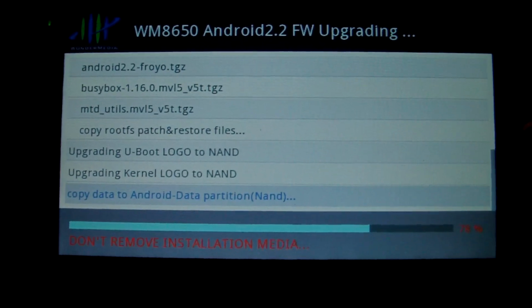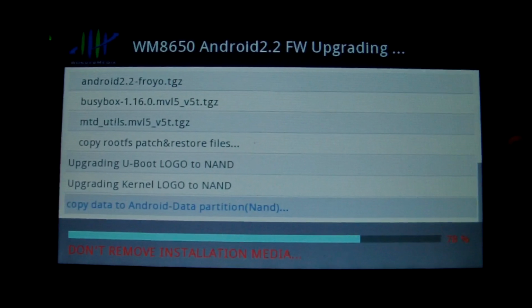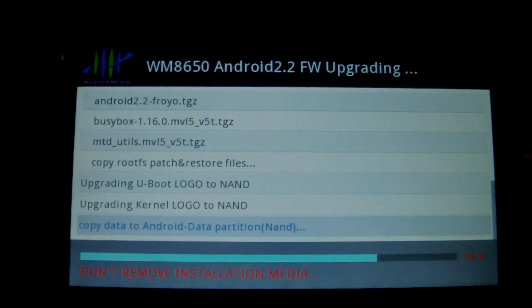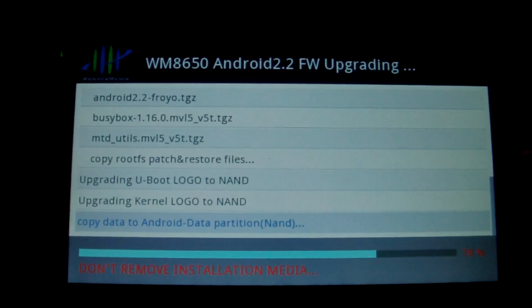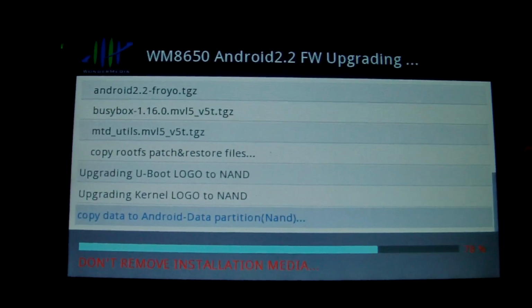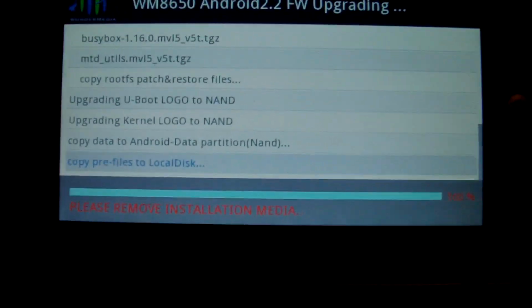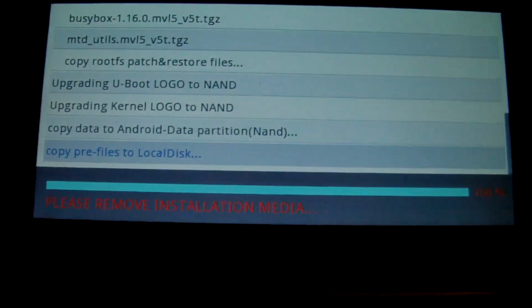Come on. Please remove installation media. Yes. Yep. Okay, so take the SD card out. Just come on, get the wee bugger in. Alright. It should boot up now.